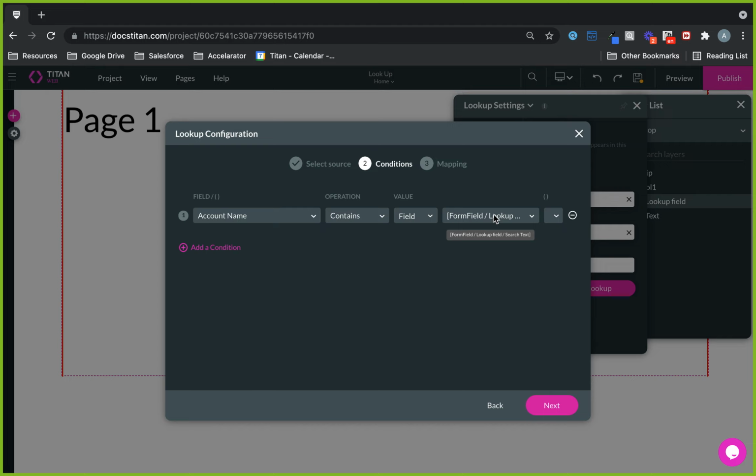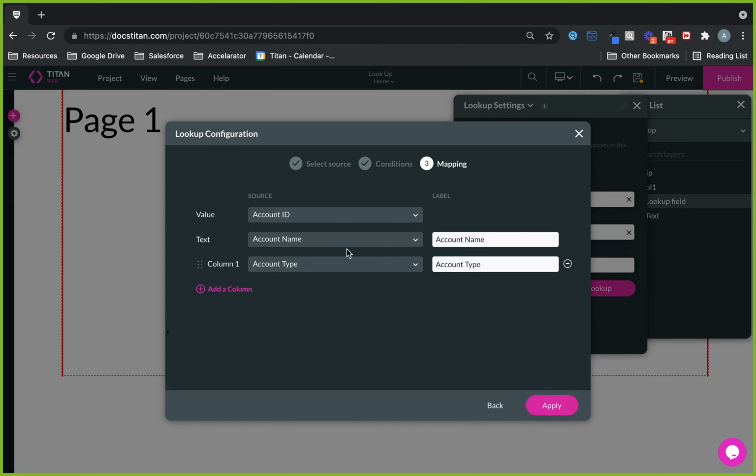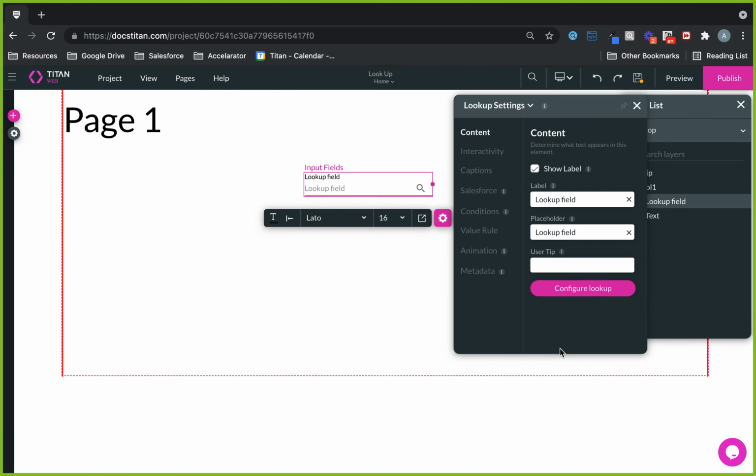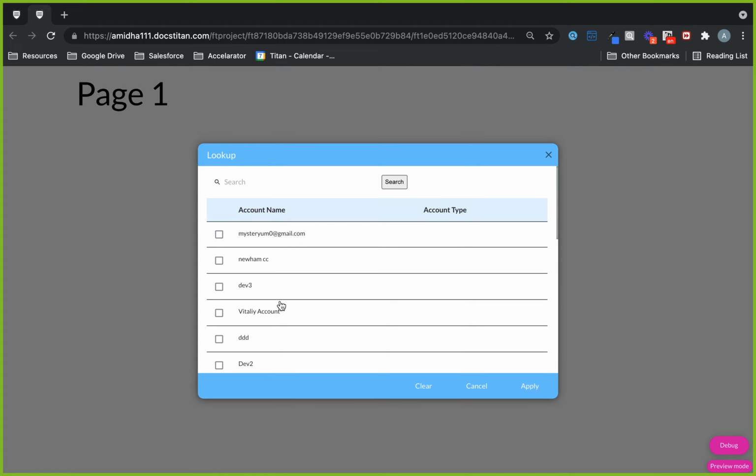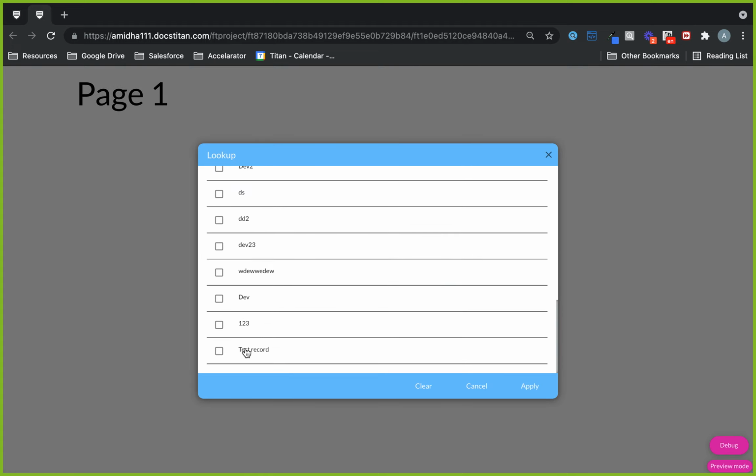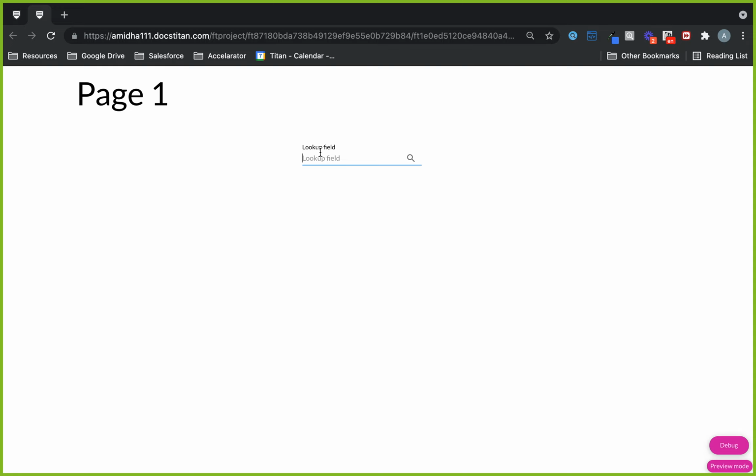Account name contains the search text. Essentially, whatever you're searching on, based on that, it's going to bring back the account name. And then in the mapping, my value is account ID, text is account name, and I'm bringing an extra account type. And the way it works is like this. If I look up, it's going to show tons of records that are coming in. I can look them up like this, and you can see multiple accounts are coming back.